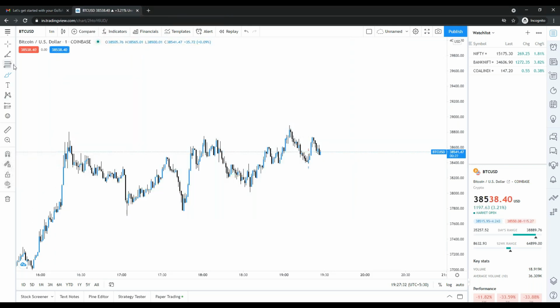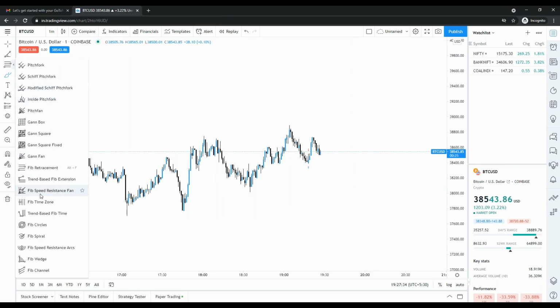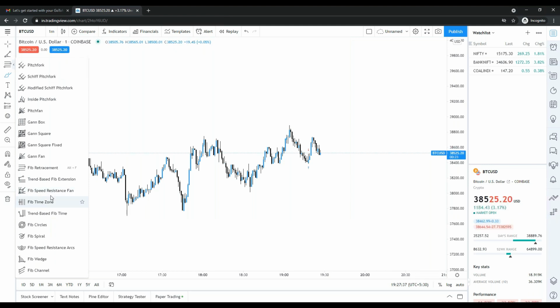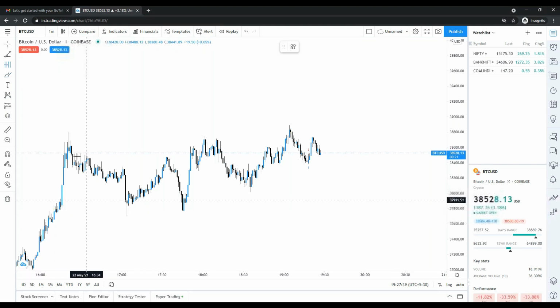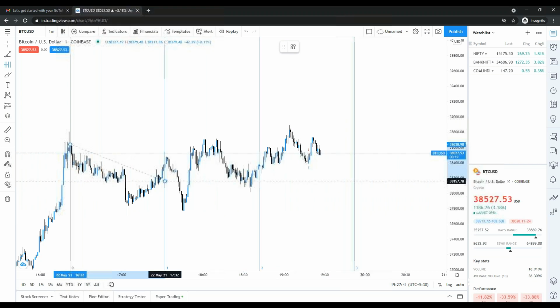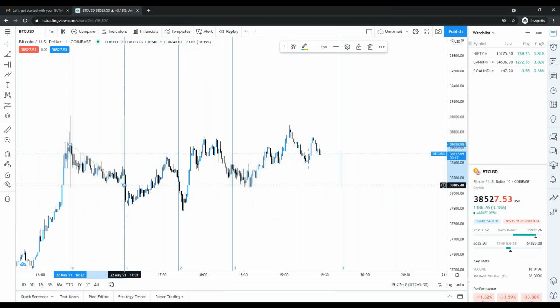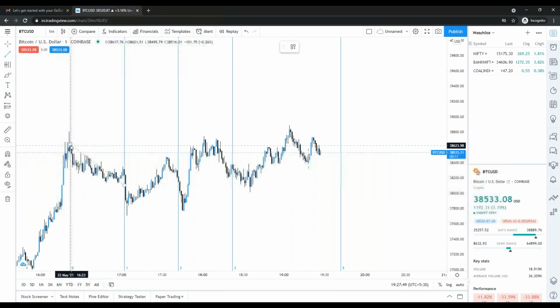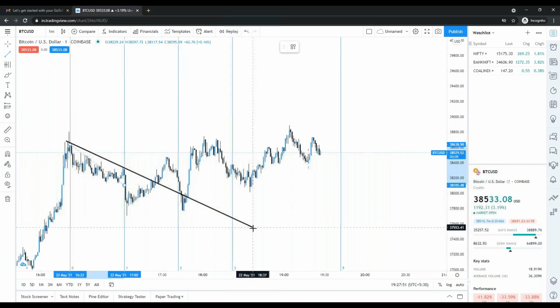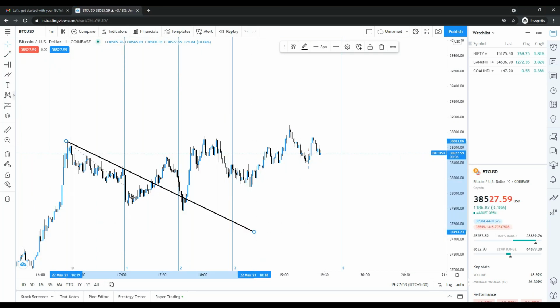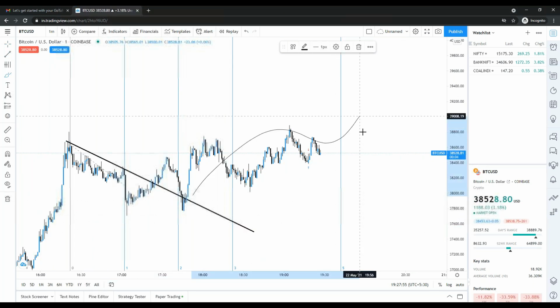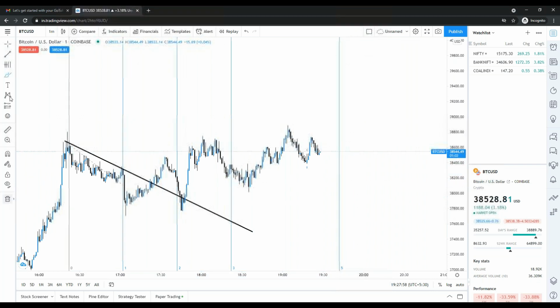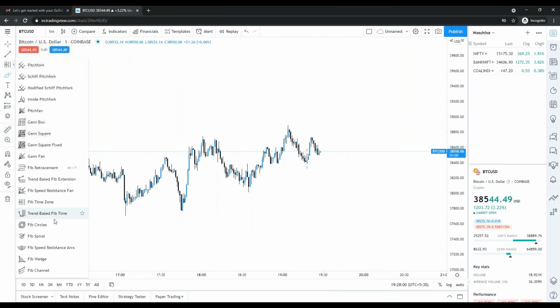After this there is something called Fibonacci time zone. I will explain how you can divide using the Fibonacci time zone and take trades using it. You can see this is a breakout of this time zone, and the price continuously moved up. I will explain more about this in upcoming sessions.